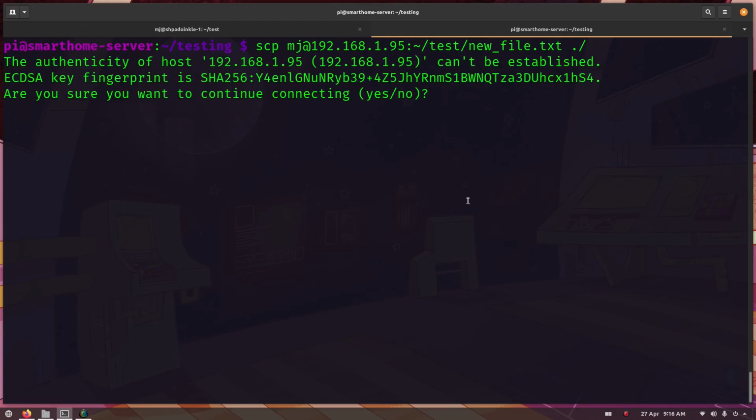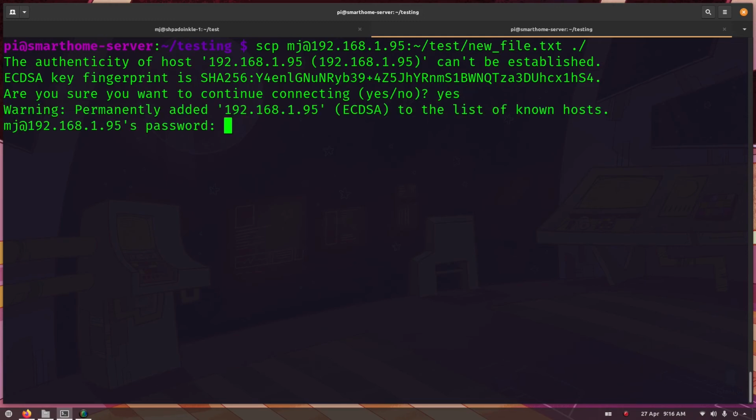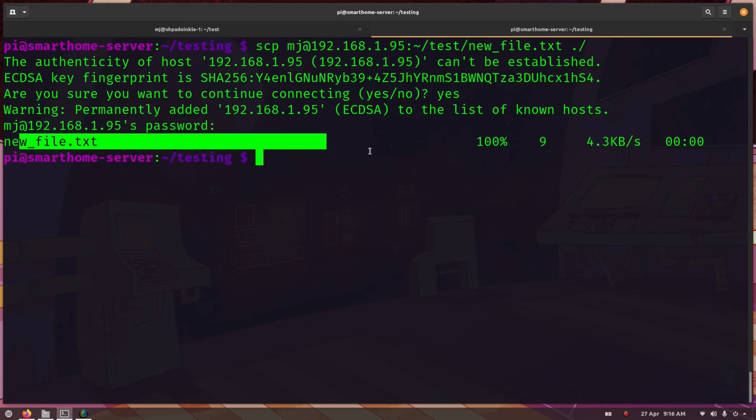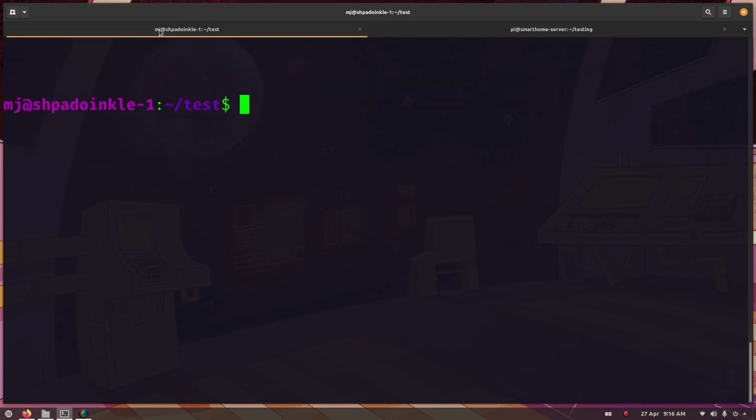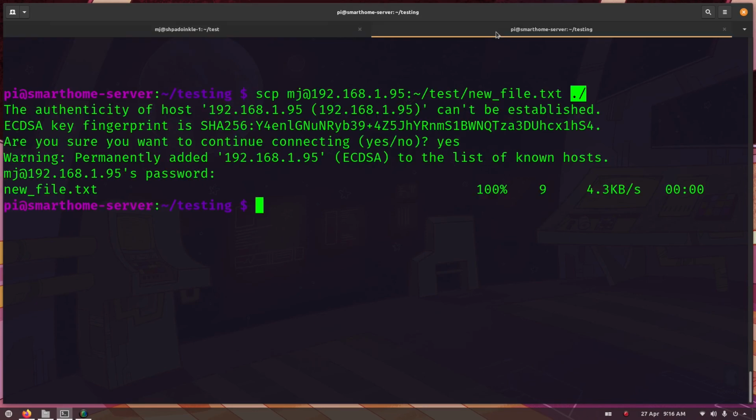So just like when you connect over SSH, the first time it's going to ask you if you want to add this machine to your list of known hosts, and then because I don't have a key on this machine, I'm going to have to put the password in, but then it transfers that new file over in exactly the same way. So here obviously we've got these two things in reverse from when we had them on this machine.